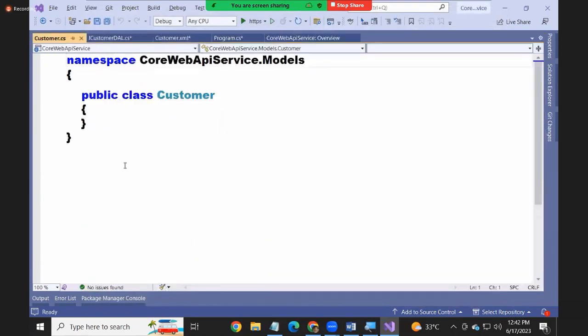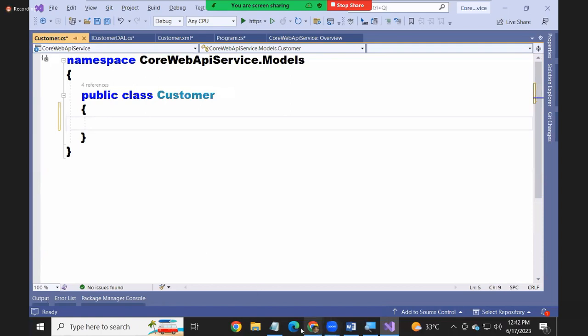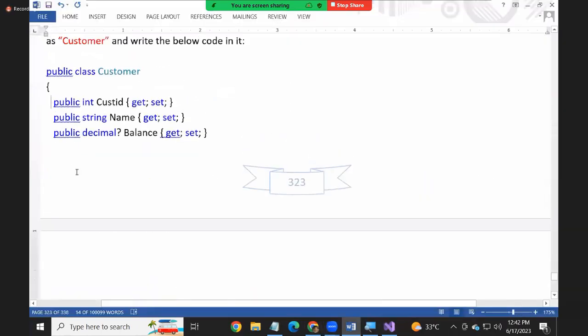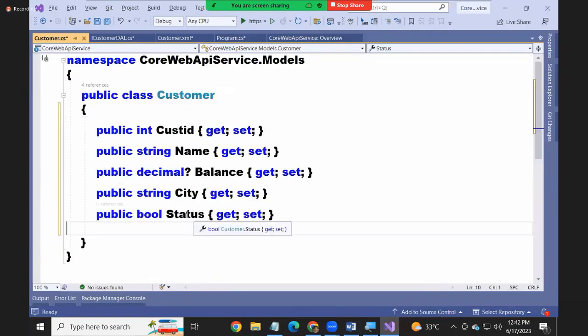The class is customer. And what are the attributes? The 5 attributes, what we saw in the XML now: ID, name, balance, city, status. Now, write a DAL class now with XML. Later on with SQL we will do. So write a DAL class with XML.